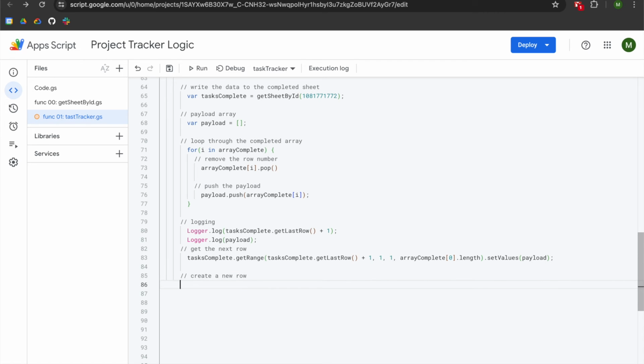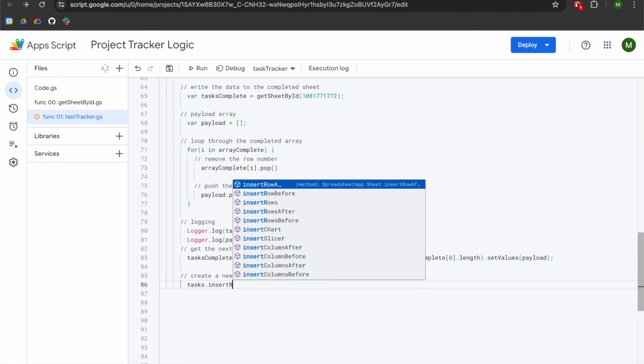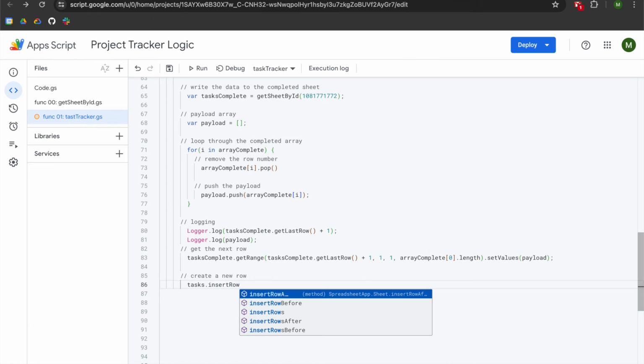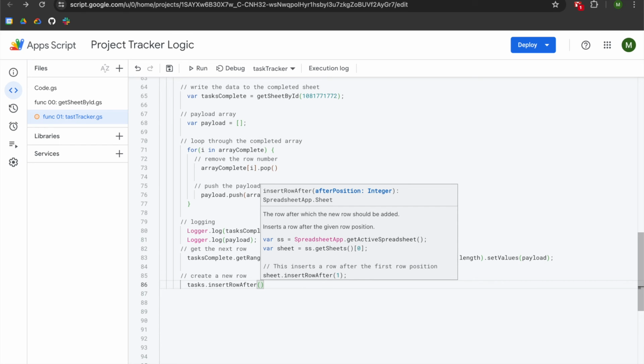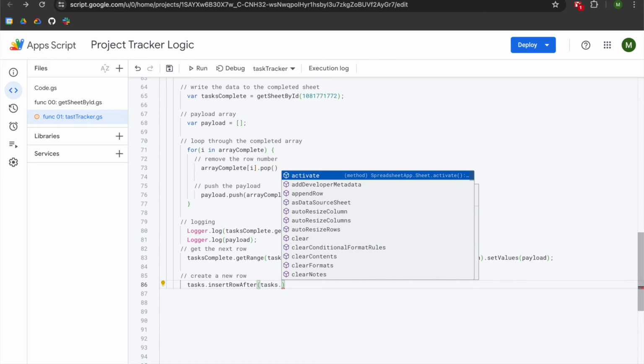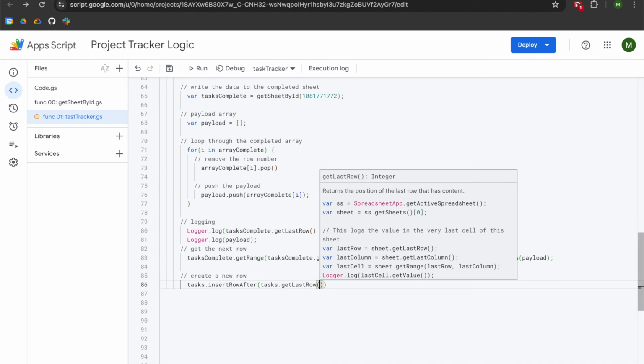We're going to hit tab, and then we're going to do tasks.insert row after. So you saw we had insert rows. We're going to do insertRowAfter, and then we're going to use parentheses, and we're going to do tasks.getLastRow, open parentheses, go to the right, and a semicolon.